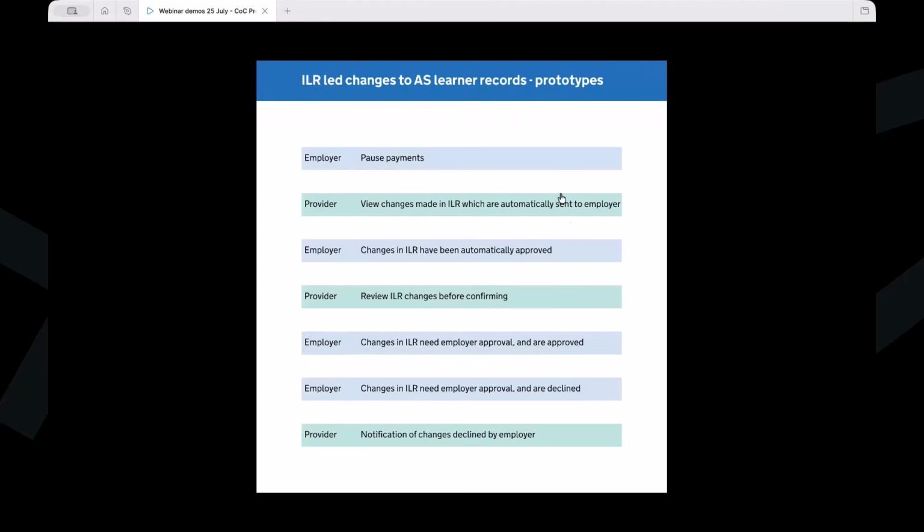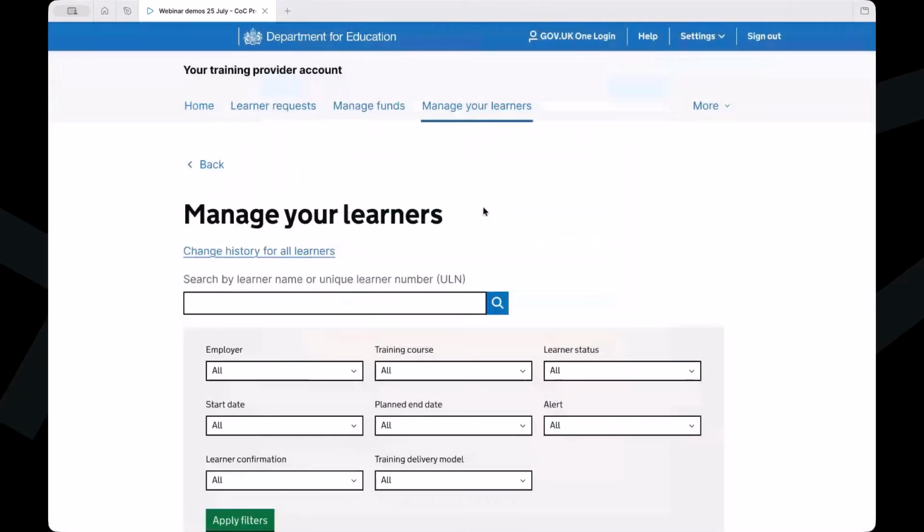Next, I will show you the experience for the provider when you've made a change in the ILR and that change has been automatically sent to the provider, sent to the employer, and the employer does not need to approve it. It's made automatically within the apprenticeship service for both employer and provider.